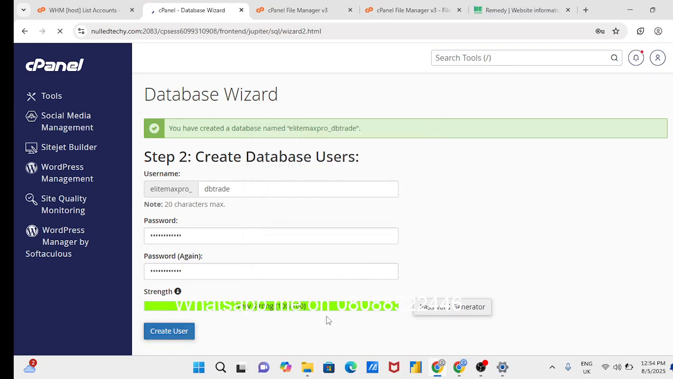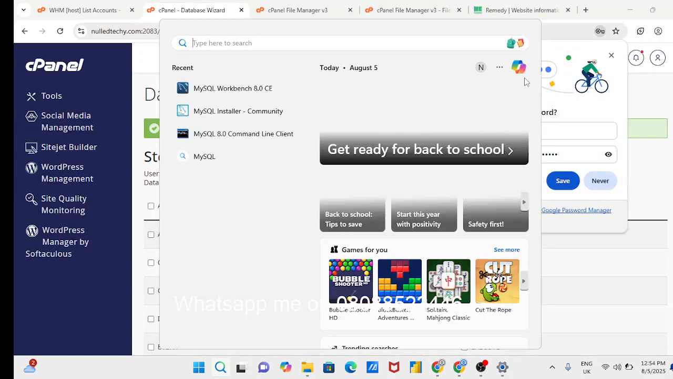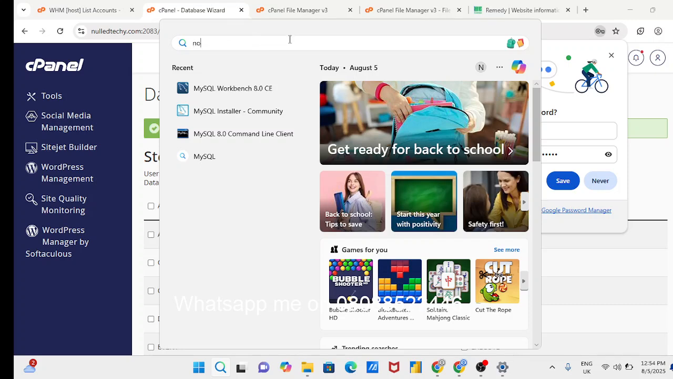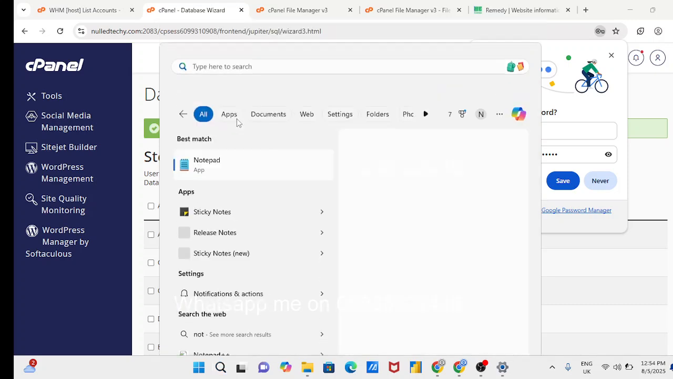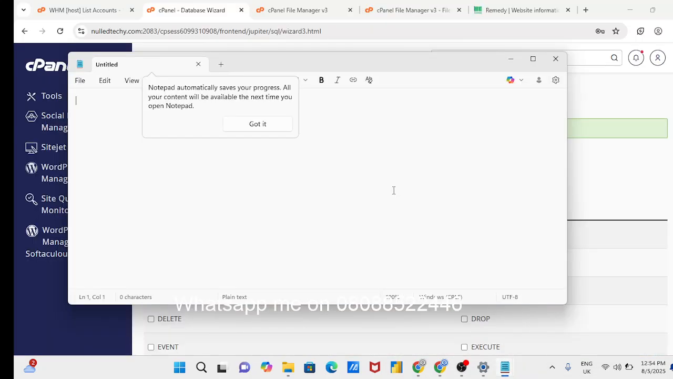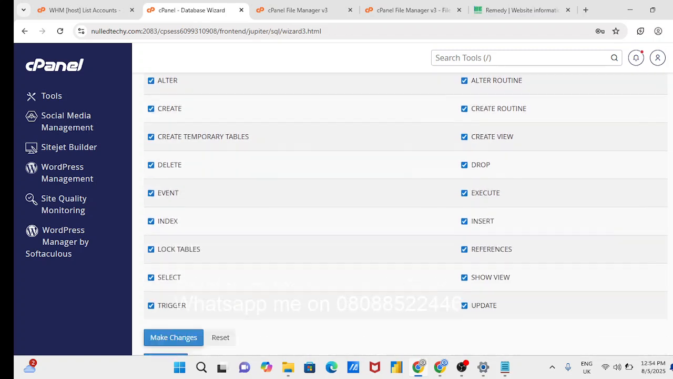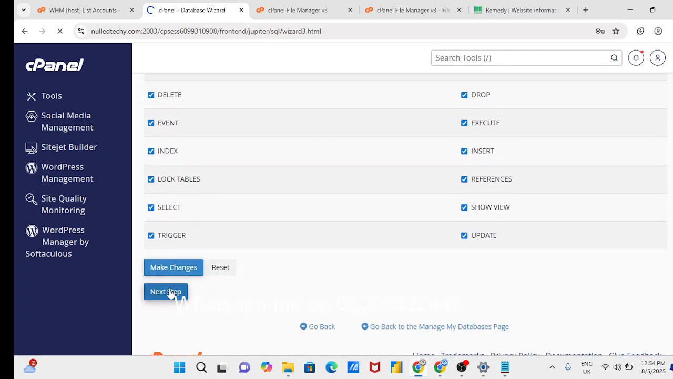Click on create. You can bring up something like a notepad and save these details so that you don't forget them easily. So I open the note. I will also copy the username, the password, and the database name. I made it to be the same. So I will give all privileges, and click on next.